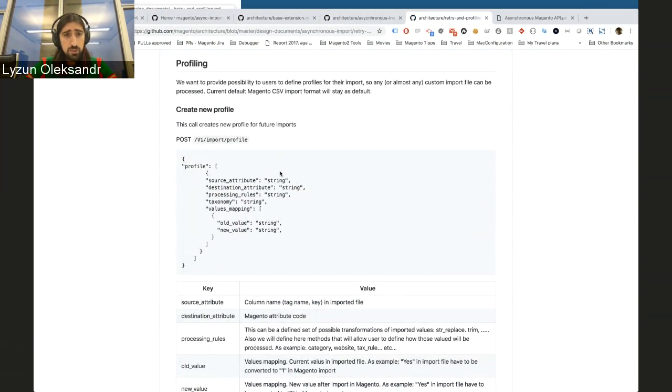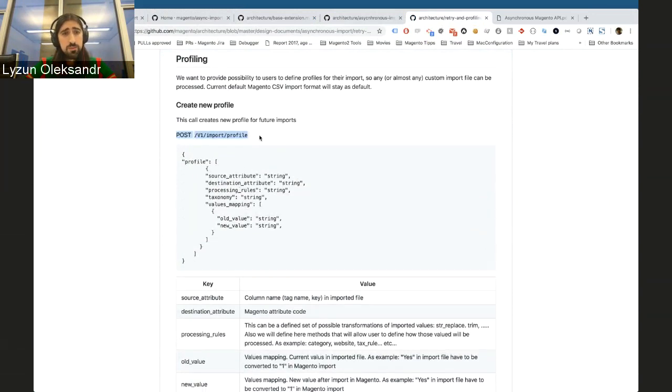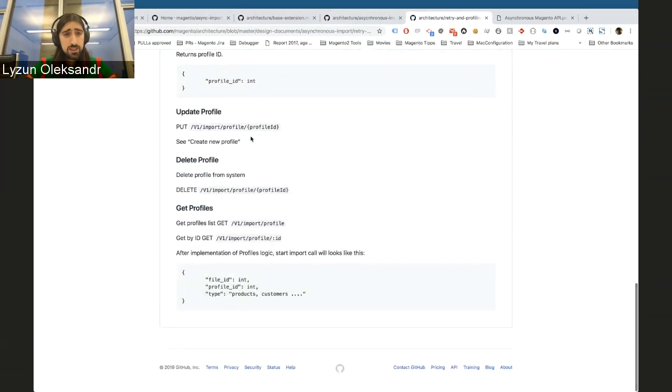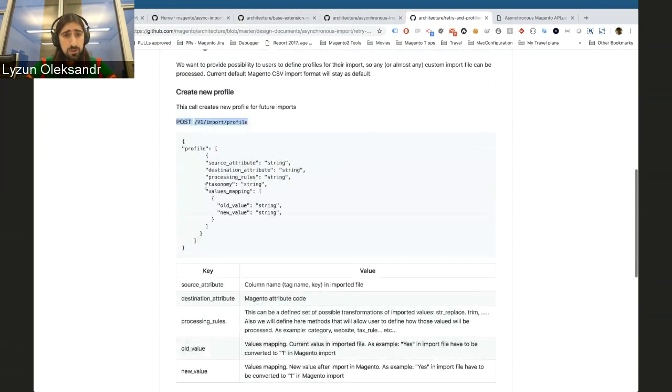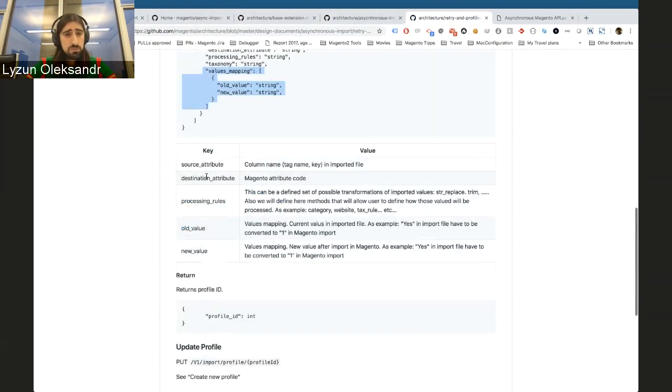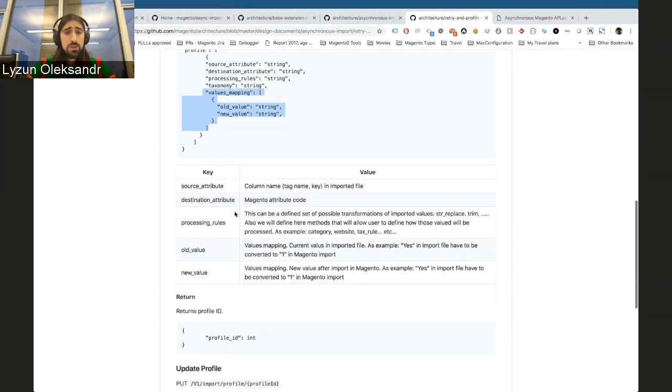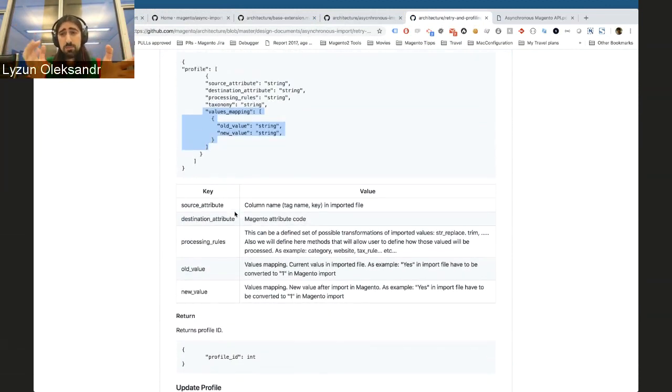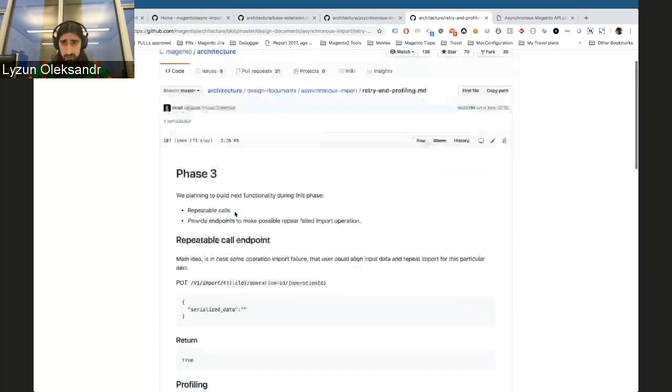So yeah, here we have a profile, so we can have endpoints to create a new profile, to edit and to delete the profiles. And here you can define the mapping for your fields, let's say between your file and Magento. You can even define some custom processing rules. So quite flexible. This part is only a prototype because we didn't come to this implementation yet, because it's phase number 3.